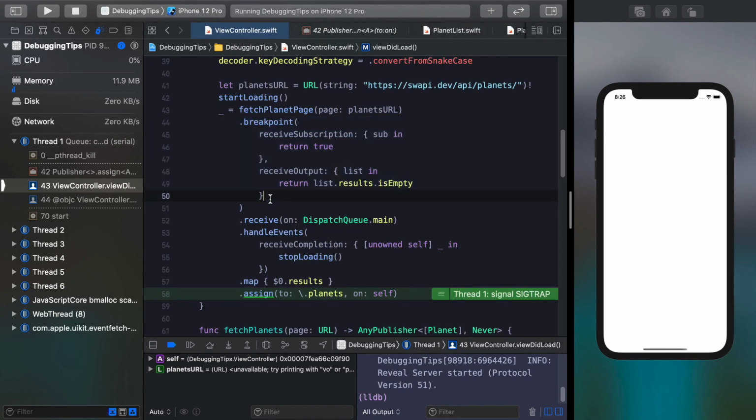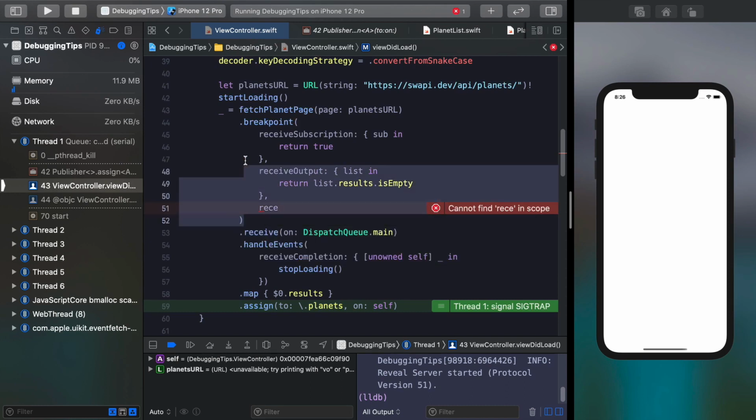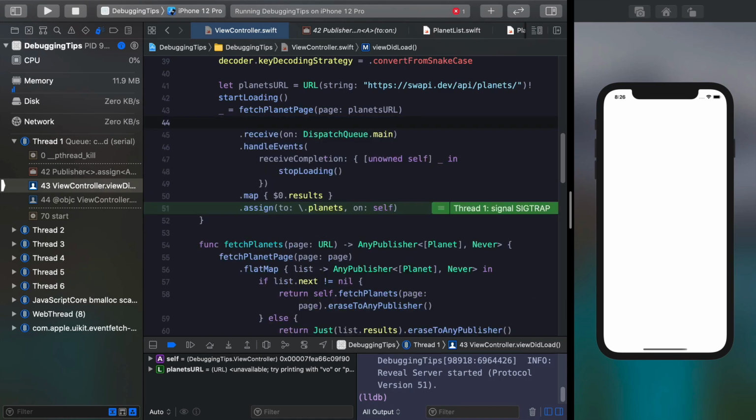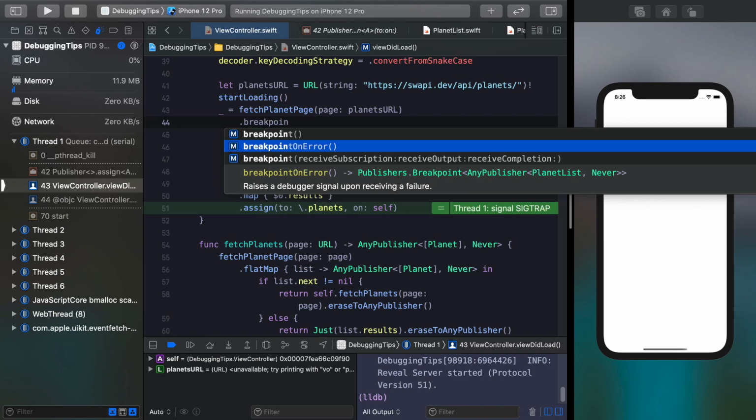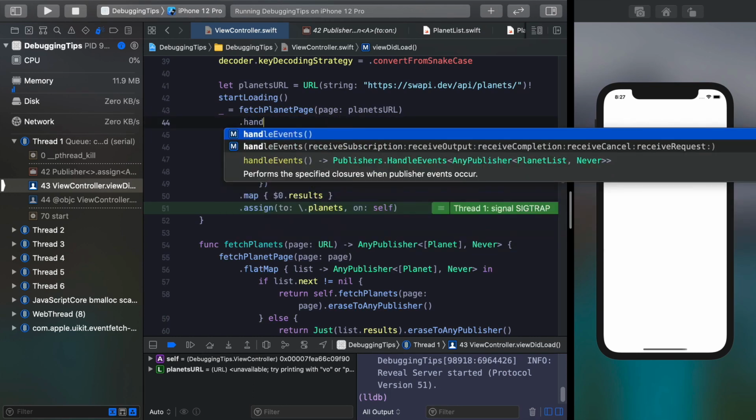There's also no receive cancel. So I can only breakpoint on subscription, output, and completion, but not cancel and not demand. So it seems kind of odd that this was added because I have never found an actual use for the breakpoint operator. There's also breakpoint on error. So maybe if you don't expect errors to happen, or if you just want to know if it's happening so you can fix it, maybe breakpoint on error is useful. But again, I haven't really used that.